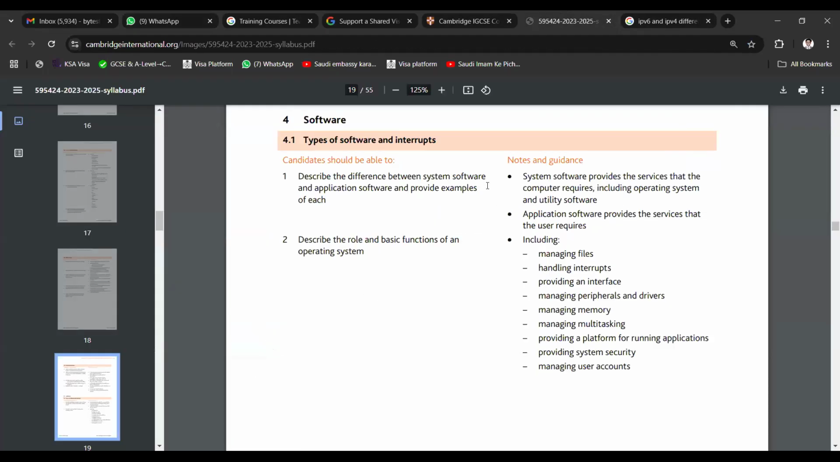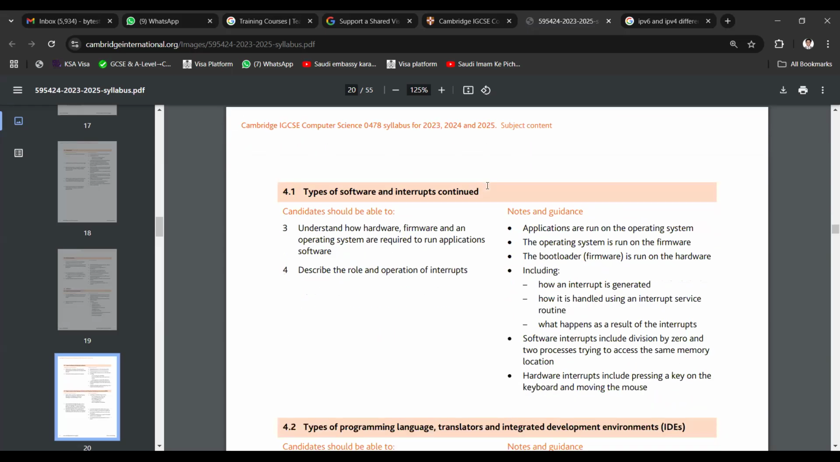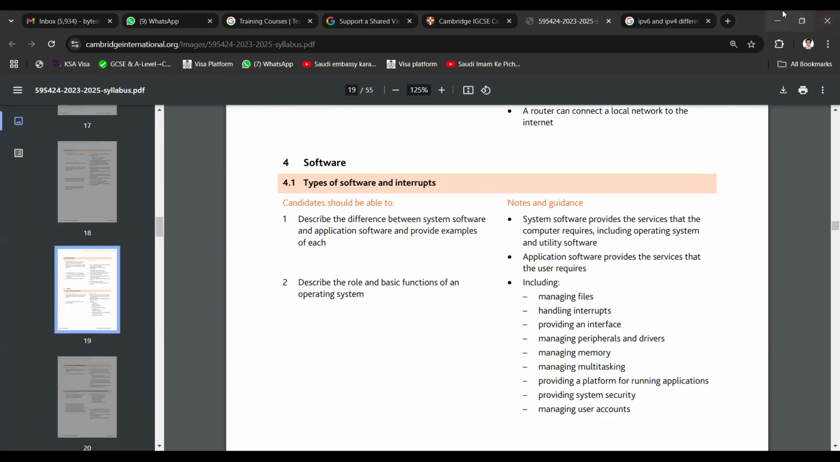So in chapter number 4, it says that first of all, we need to learn about the difference between system softwares and application softwares and provide examples of each. That means, first of all, we are going to discuss in terms of what is a software, and then we are going to discuss the differences between them. Then we need to discuss the roles and functions of an operating system. Then we need to discuss hardware, firmware, and describe the roles and operations in an interrupt. So let's start it.